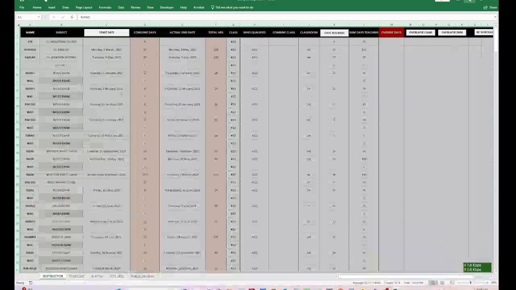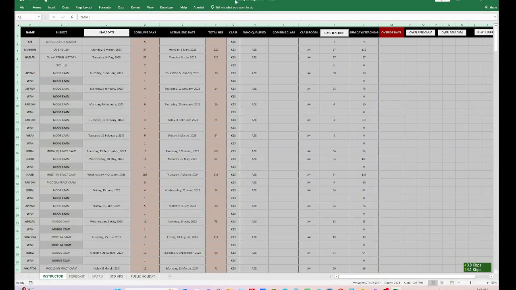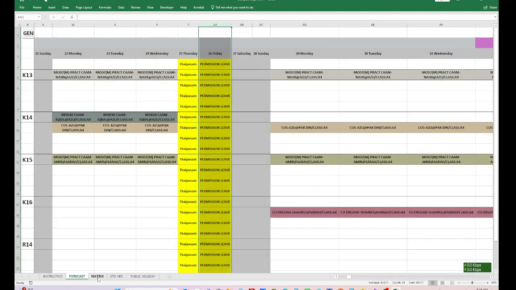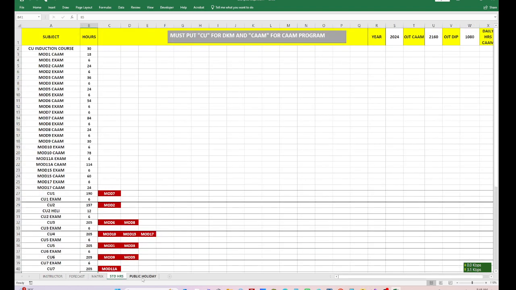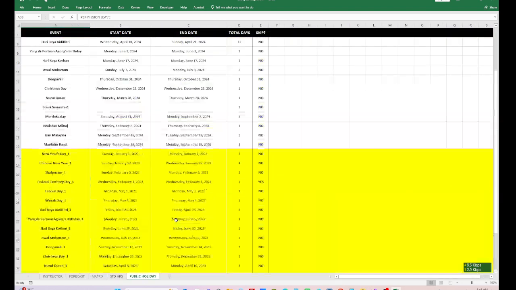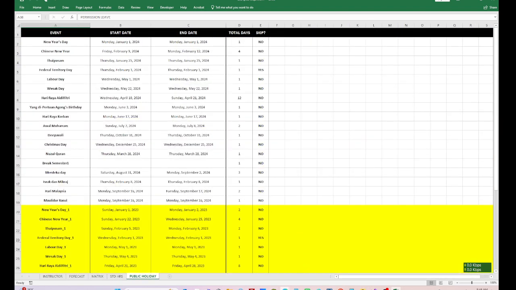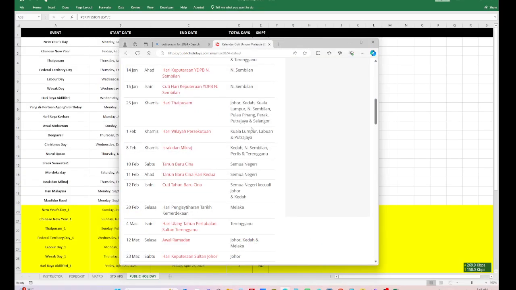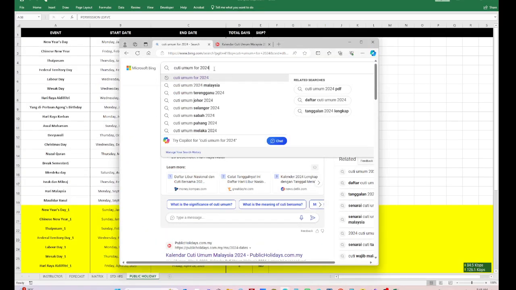Okay, this is the tutorial for the latest scheduling system. As you can see, there are tabs for instructor, forecast, mastery, SPV hours, and public holidays. The first thing you have to do is fill in public holidays. This is how you can refer.